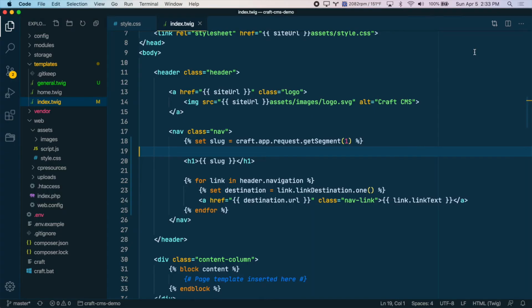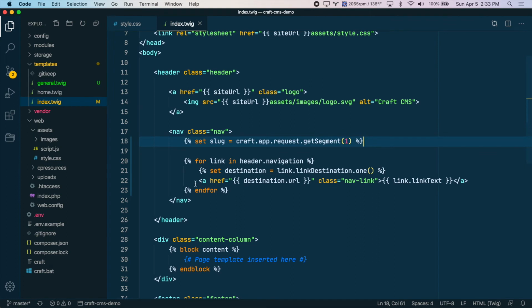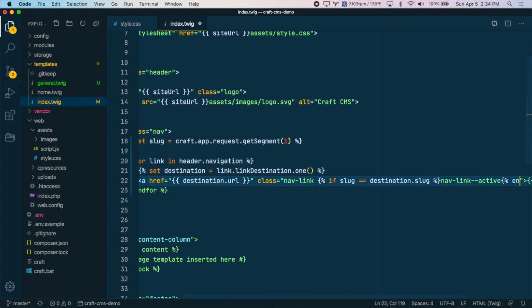Perfect. So we will delete that. And down here in our link, let's add a new class name only if this slug matches this link's slug. So we'll say if the slug equals the destination dot slug, then we'll add a new class of nav link active. End.